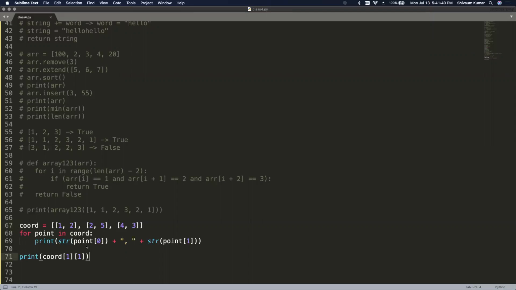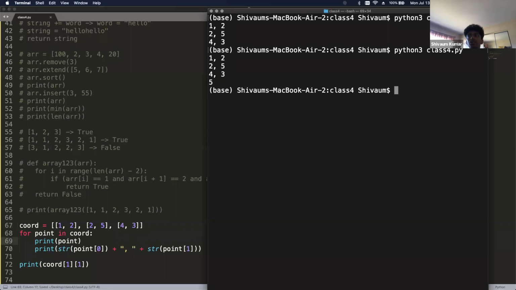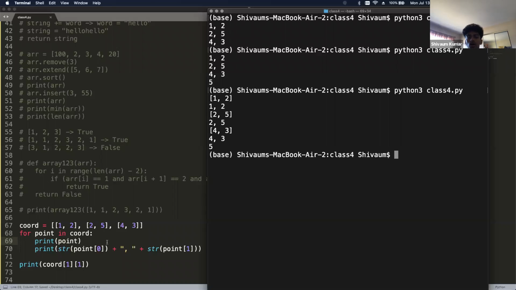I have a question. Yeah. On line 68 to line 71, I don't understand it. Okay, yeah. You know how 68 is a for loop. Coordinate is an array of arrays. So if you use a for loop and I just print out point, that's basically printing out each individual array. Oh, sorry, that looks confusing.